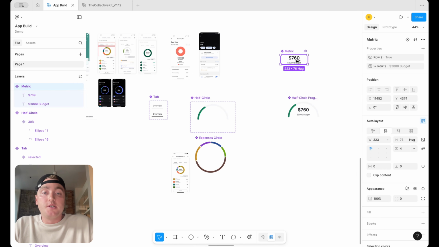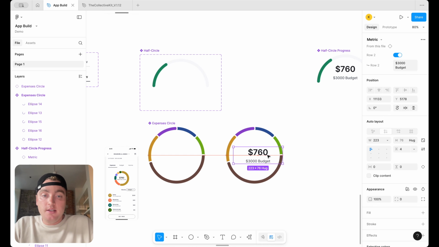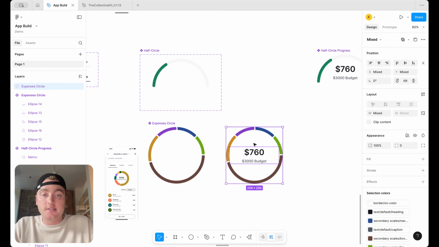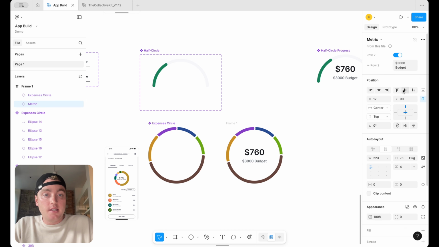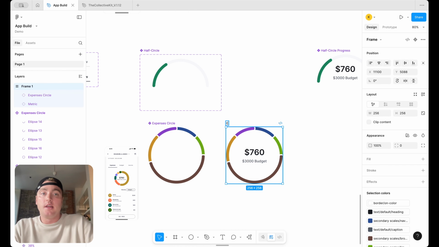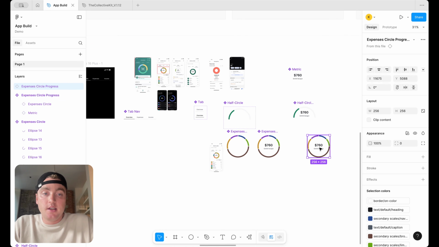Now, one thing you can also do is re-leverage the exact same metric component that you had before and simply paste it in, and then frame this, set our metric in the middle, and also in the middle, and then we can call it our expenses circle progress. There we go. And then we can create the component of this. And then there we go. I think we're in some decent shape.